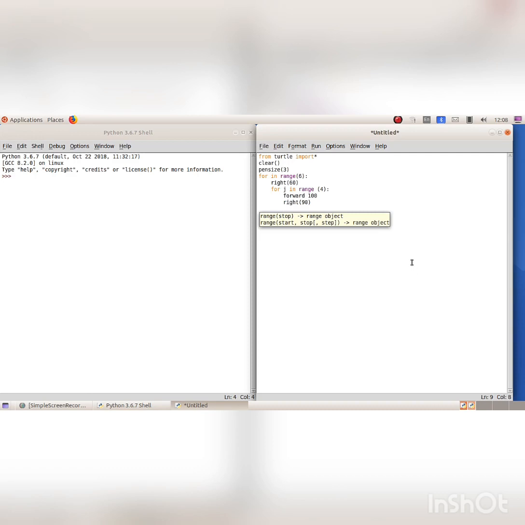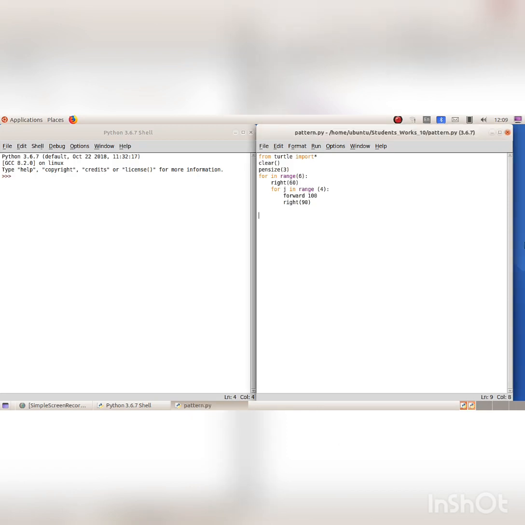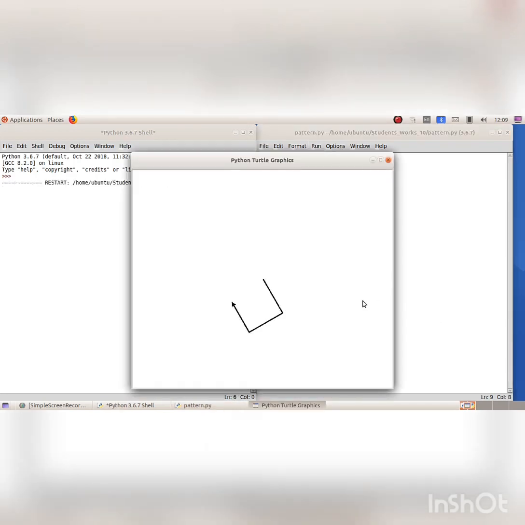After entering the program, save the file. Select the Save option from File menu. Save As dialog box appears. Open the destination folder and type a file name with .py extension. Run the program from Run menu, Run module option. The pattern is displayed in the Python graphics window.